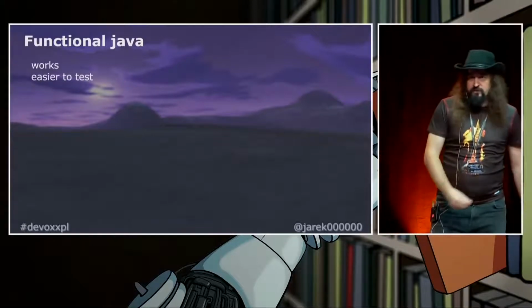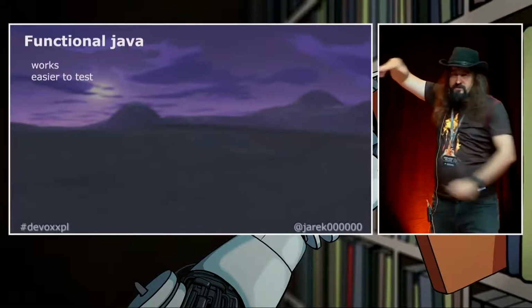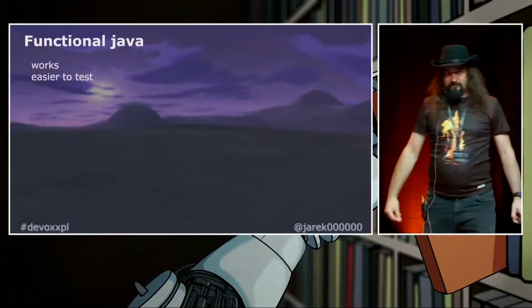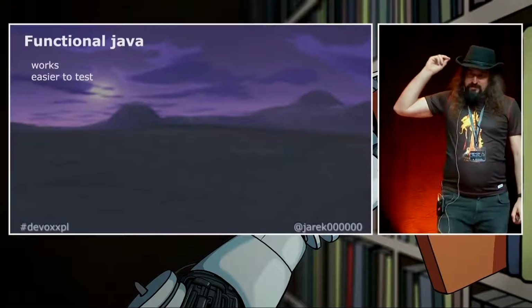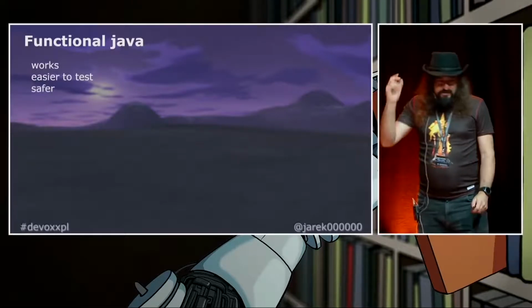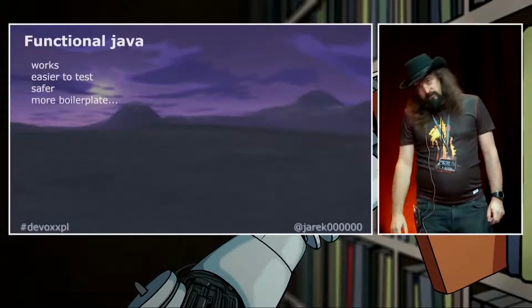It's way easier to test because you've seen, I could start the server in the main method. I can start the server in a test method. I can check the results. That's meaningful because the same code would be working on production. It's way safer then. And it's my boilerplate.